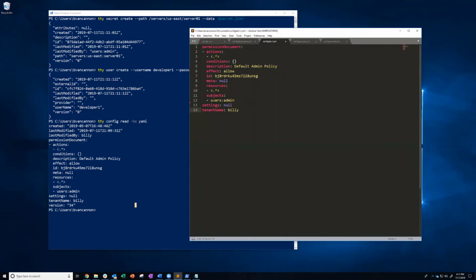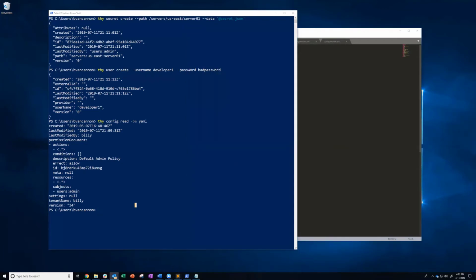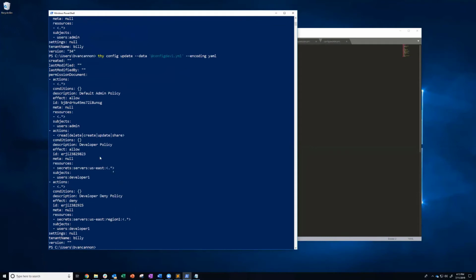Open a text editor. Here we assign a policy ID, description of the policy, the user, allowing full CRUD access, and specifying the path to the secret we just created. You can also create a policy to deny access to secrets below that path. Save the text file. Save the updates to the permissions document using the thy-config-update command.